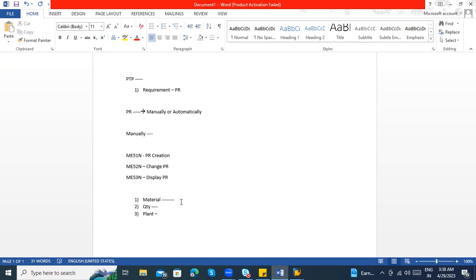And when you need it, that is the delivery date. So you must know the target date when you are planning to get the stock. So these four are basically what is required.